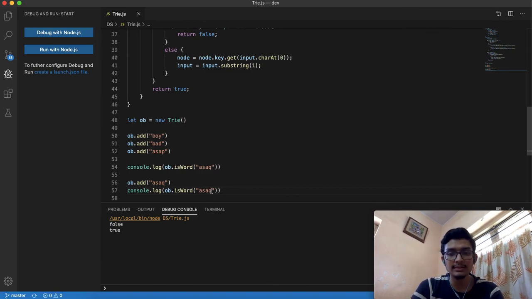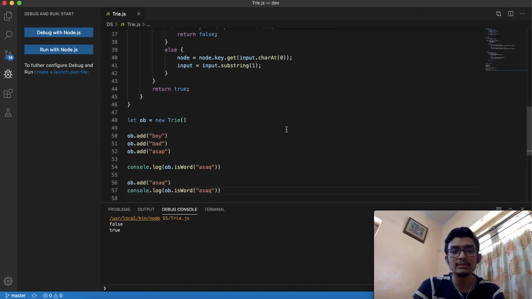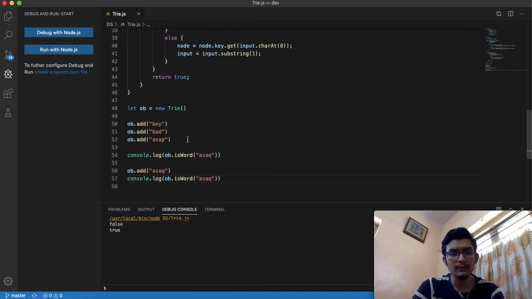So as you can see, searching is quite easy, and searching depends entirely on whether that particular key exists or not. So my time complexity becomes O of m, where m is the length of that particular key. So it helps us to search words very easily, and a trie stores the words in a dictionary manner. As you can see, it stores them alphabetically. So in this way we can add more values to the tree and search for them.